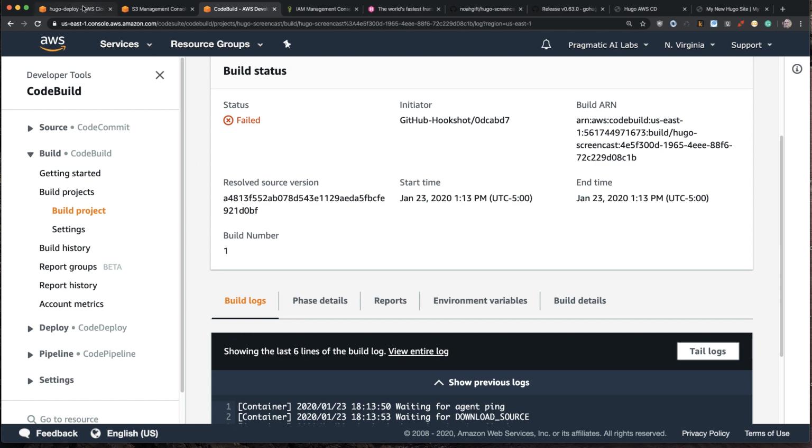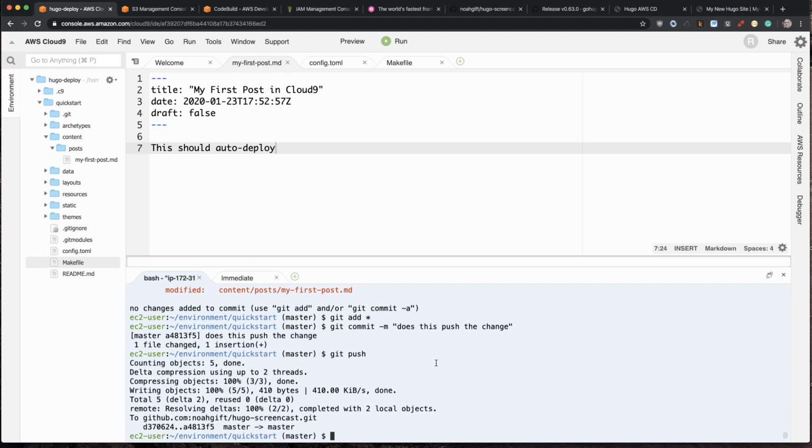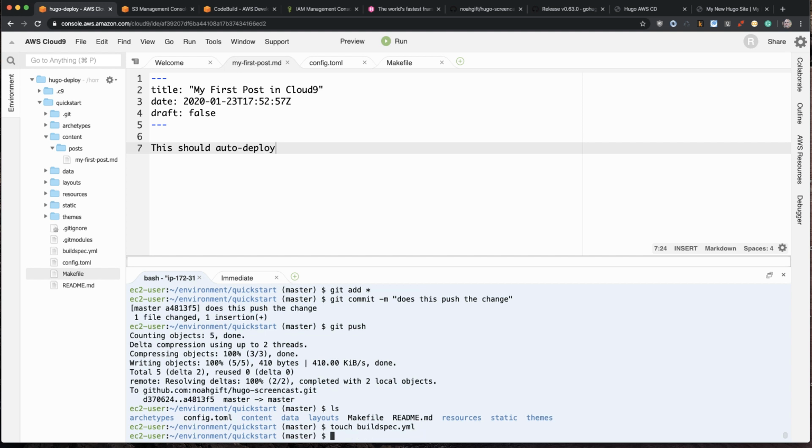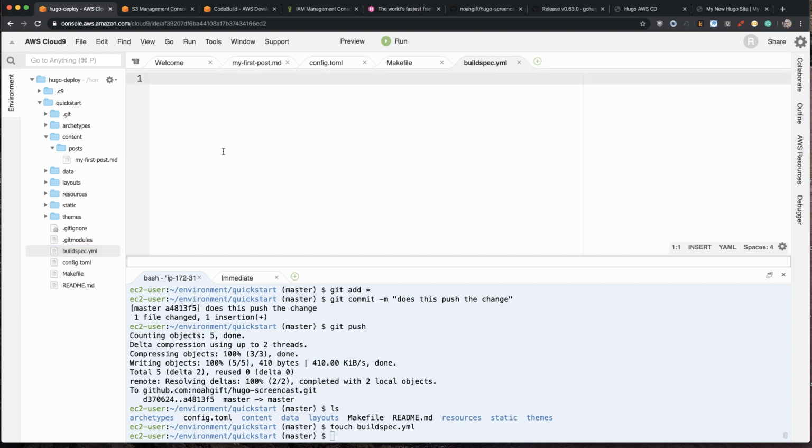Okay, so what I'm going to do is go back to Hugo here, and touch buildspec.yaml. And that's the infrastructure as code that tells our build server to do what it needs to do. So I'm going to take a file here that I've created in the past, and I'm just going to paste this in just like a cooking show. Let's go to buildspec.yaml, pull our cookies out of the oven.